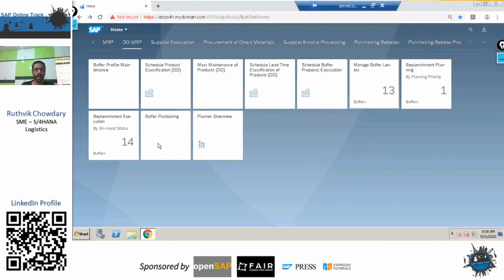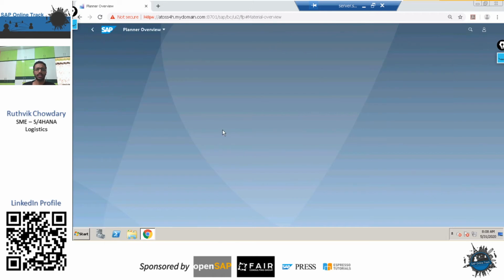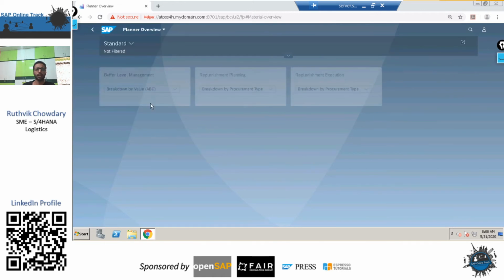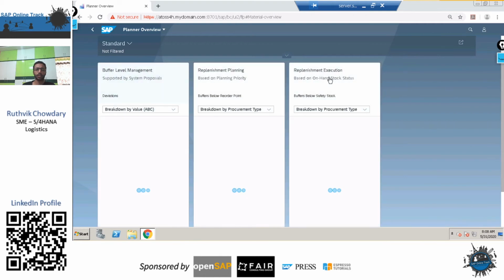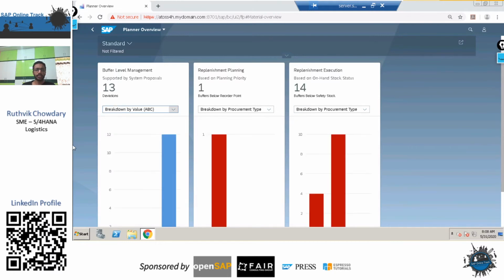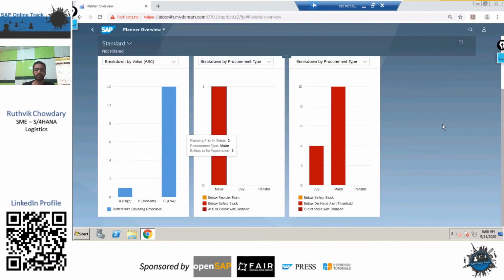And when it comes to the planning overview, you can see this is the planning overview. You can compare what your system is, how it is happening and all. So based on the buffer level, based on the replenishment planning and based on the execution, these are the charts you will be getting. Based on the procurement type and based on the ABC rating, you can see. For buy, we are having 4 materials which are coming under threshold, and for make you are having 10 materials which are coming under threshold.